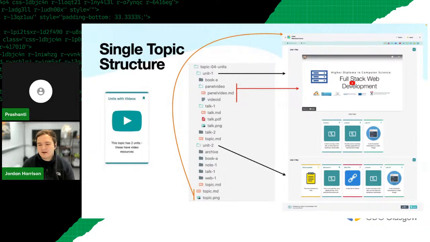Each folder is there for a unit. So in this case, we have unit 1 and unit 2. Unit 1 here, as you can see by the red arrow, has a panel video, which has the panel video markdown file and the YouTube video ID. And unit 2 down at the bottom has more rich content, such as notes, archives, and web links.